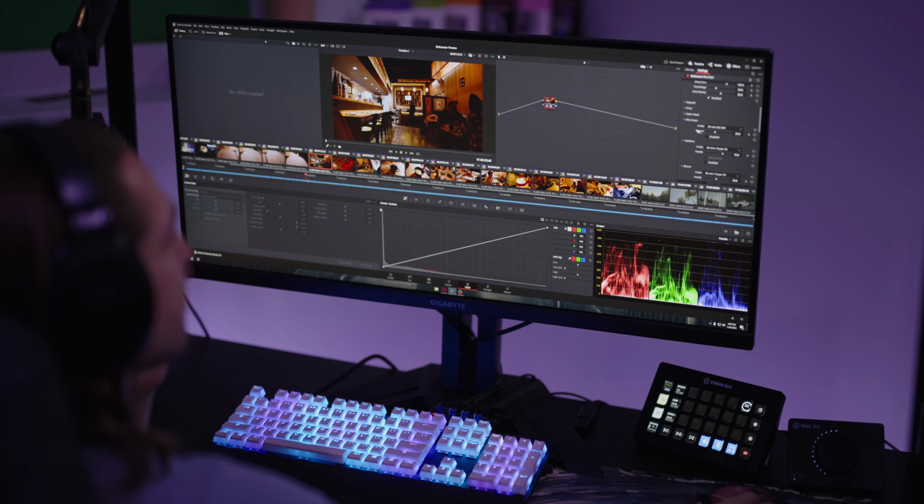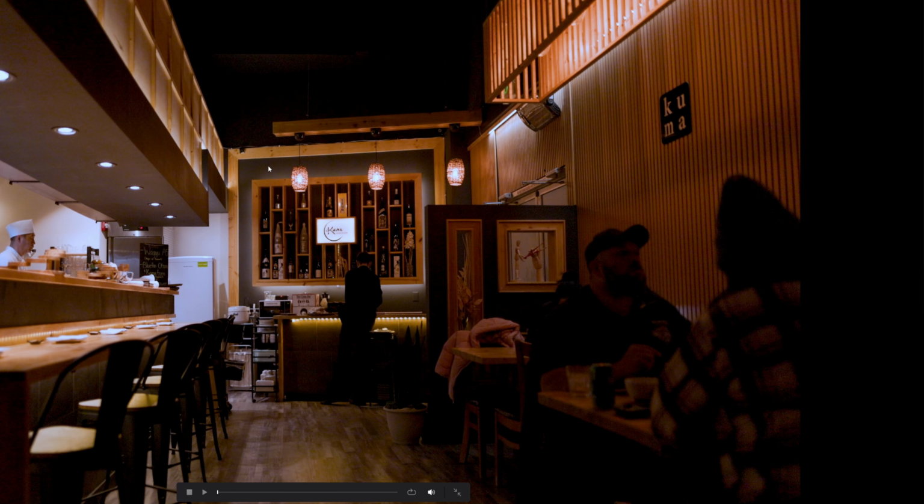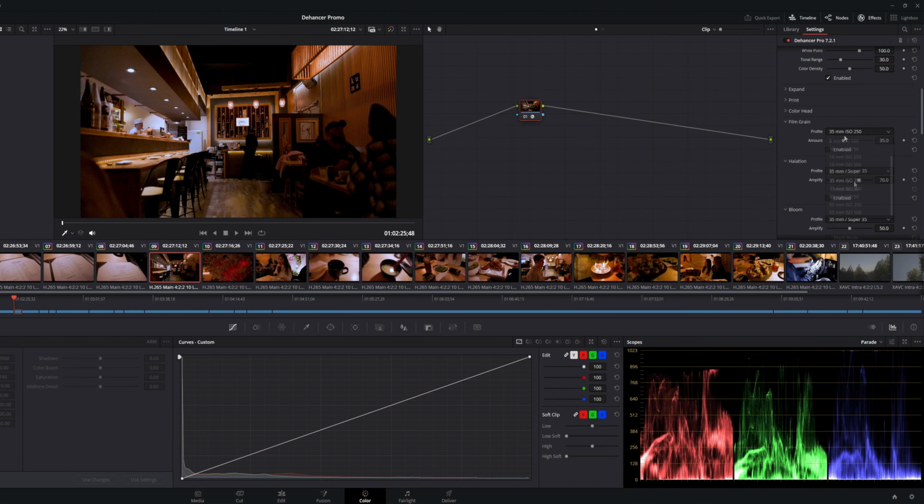Film grain is a really nice feature of Dehancer. It adds grain of your wanted type. There's 8mm, and there's an ISO of 50, 250, and 500 for all of these: 16mm, 35mm, and 65mm films. I don't think our footage here needs film grain, but we can mess around with it. Let's use 35mm at 500 ISO.